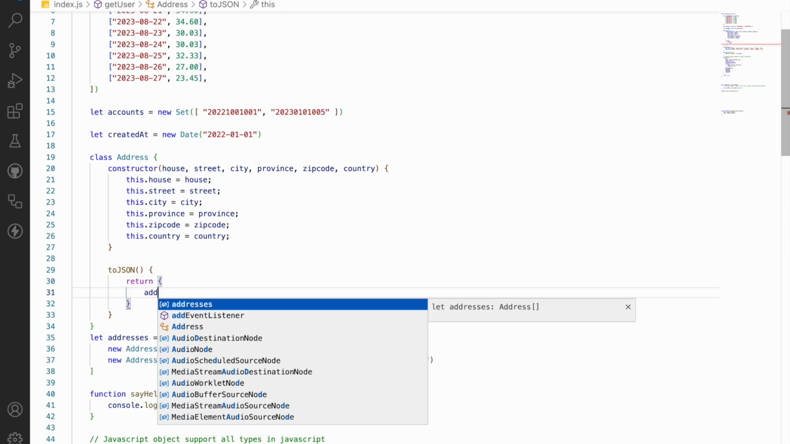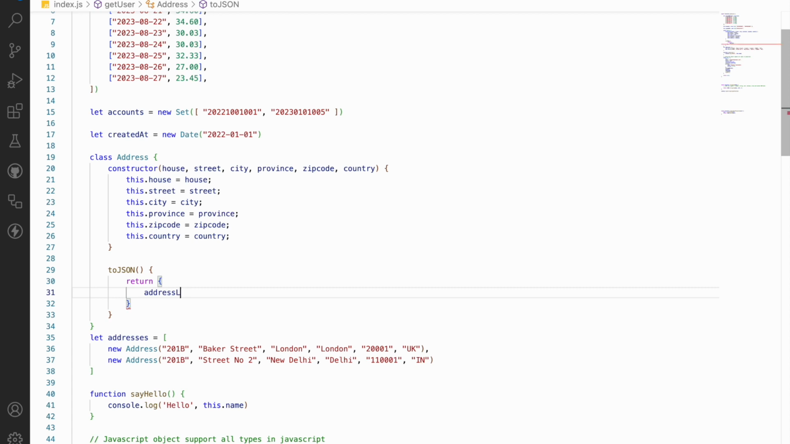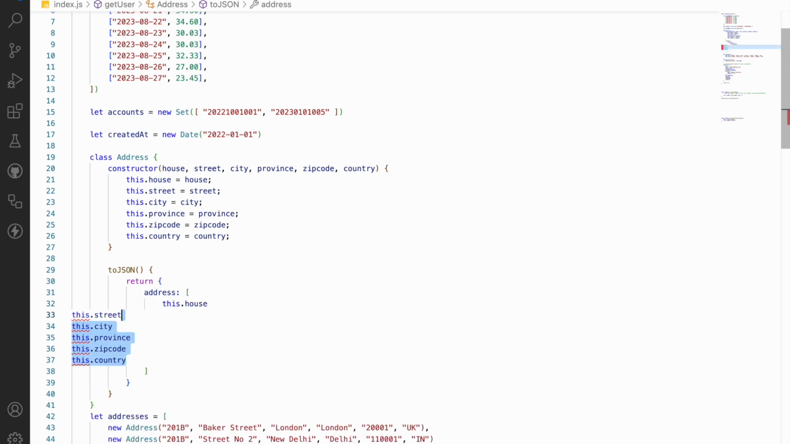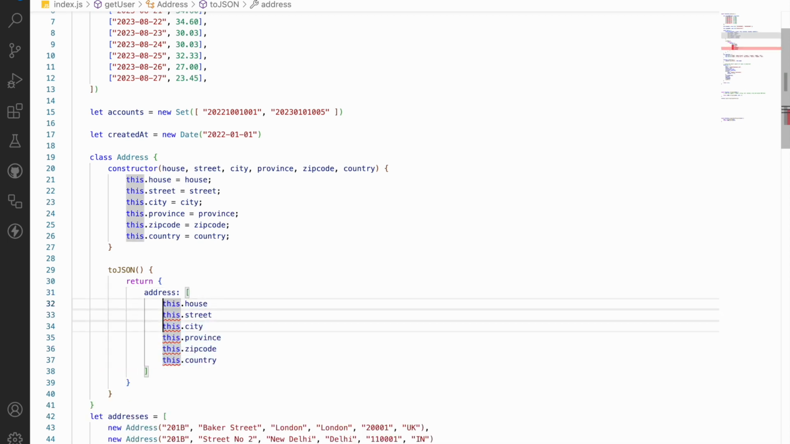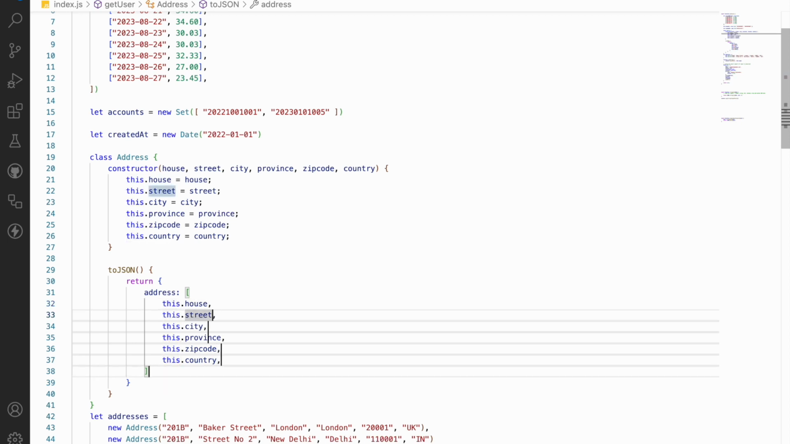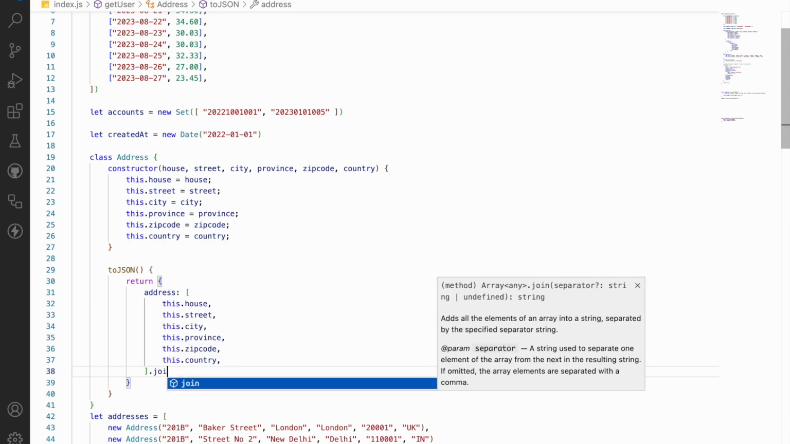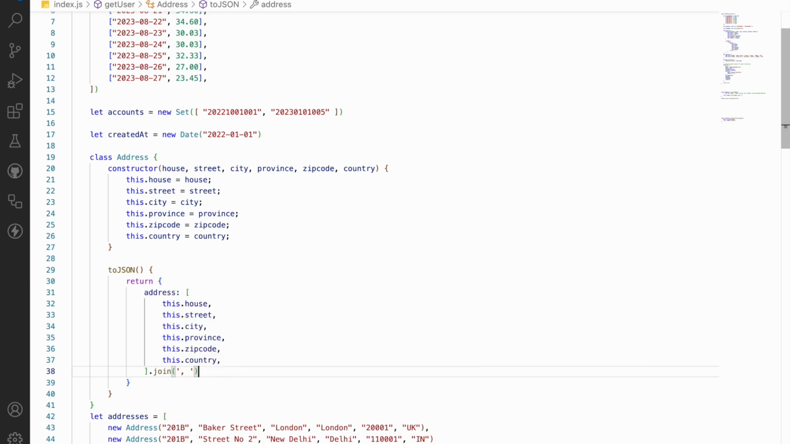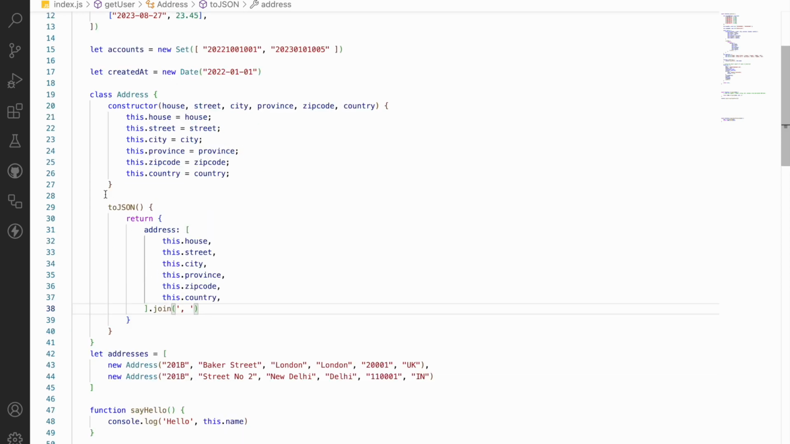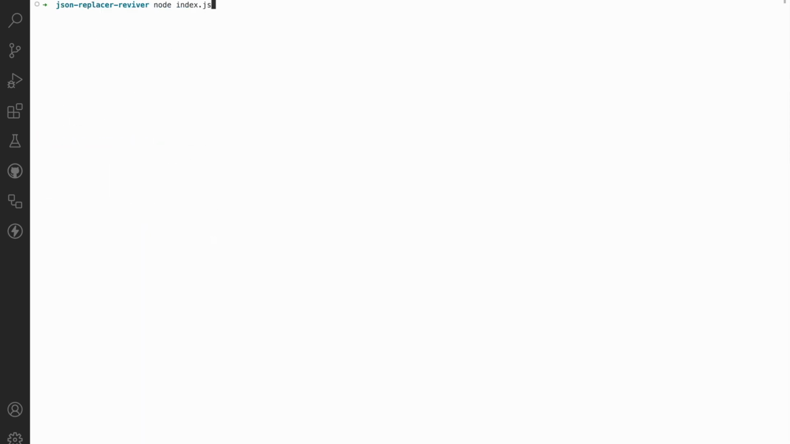just return an address. So instead of returning all the properties, I'm just going to return these in a combined way by joining using comma and a space. So with this we can control how instances of this address class are exported into JSON objects. Okay, so let's see what happens now.